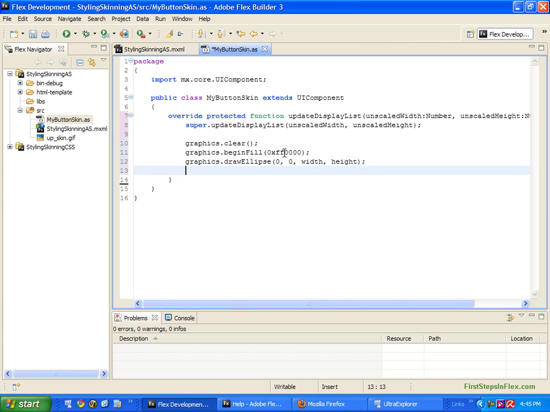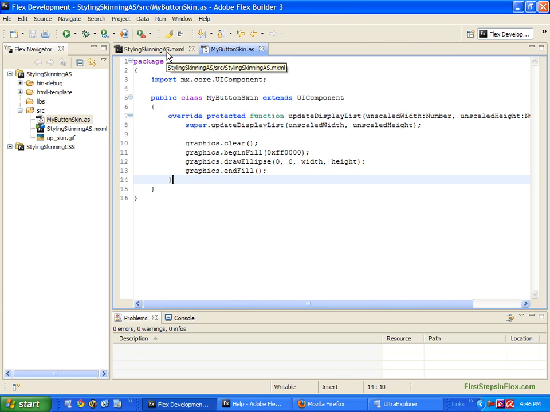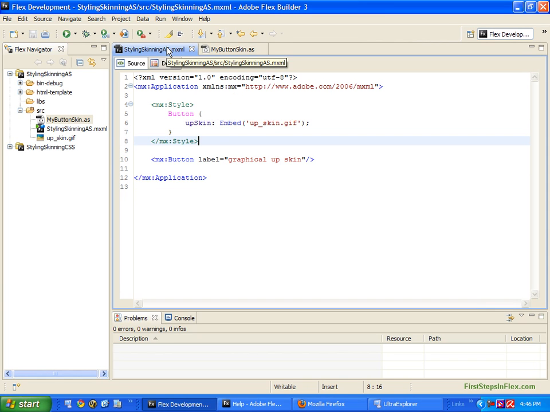Those are properties now. Is 0, 0 relative to the component, or relative to the screen? It's relative to that component. So the component has some size, and it's starting at 0, 0 and drawing to the width and height of that component. Exactly. And when Flex draws these graphical skins on components, it sets up the x and y, and the width and height for the component, just to make it really easy to draw these things.